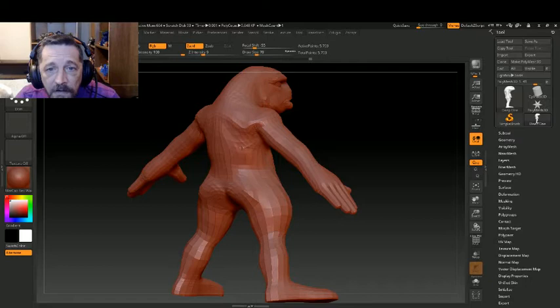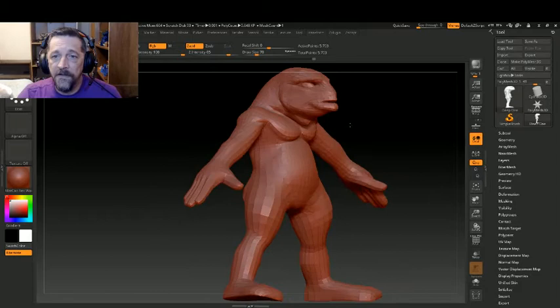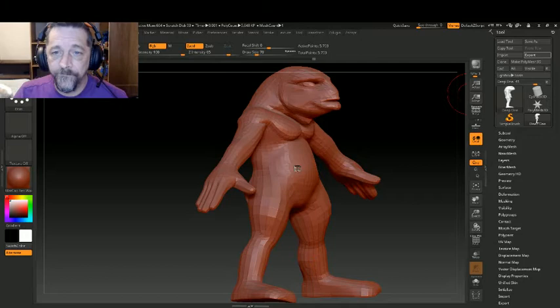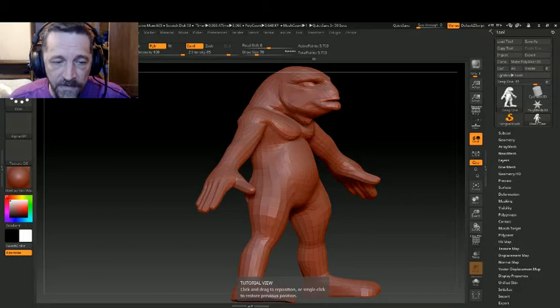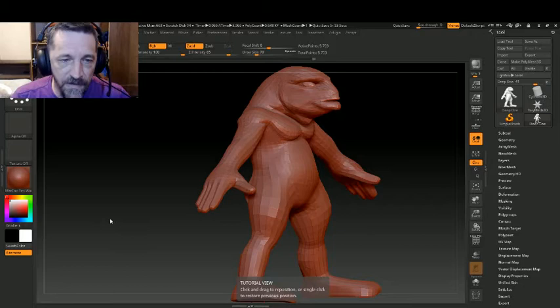Okay. Now, we're going to go ahead and export this back out as deep one. And it saves. And that's all we're going to do in ZBrush for now, because we're going back to DAZ Studio, right here.